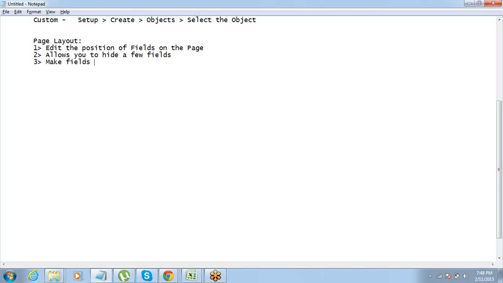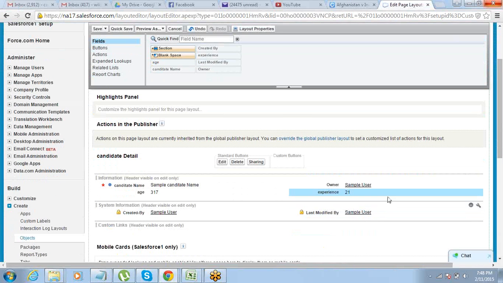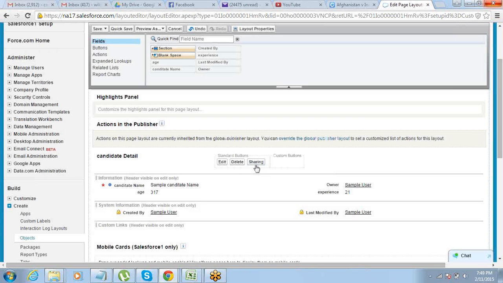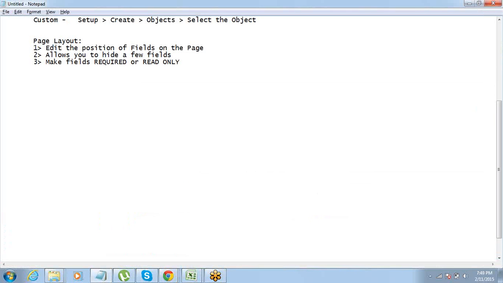Third, what we can do with the page layout is we can make fields required or read only. So let's say experience is a field, you want to make it mandatory. You just need to go to this field. There's another icon, properties. Click on this and you can make it required. So this will become a mandatory field. Or you can make it a read only field. Read only is something which people cannot edit. So page layout allows you to make fields required or read only as well.